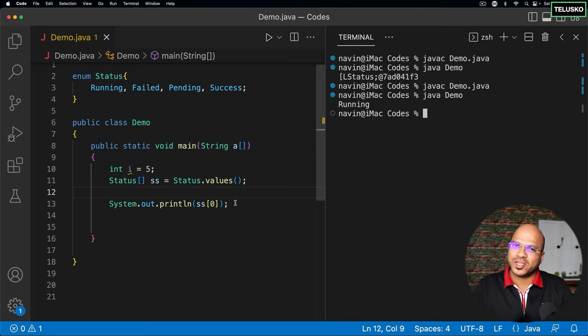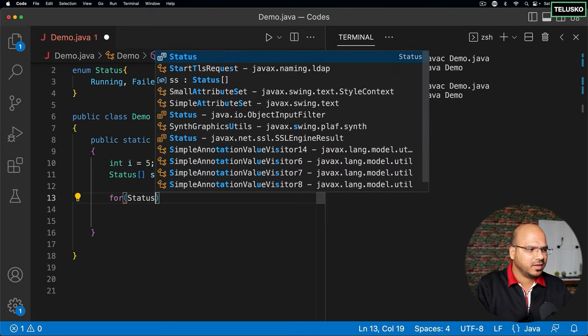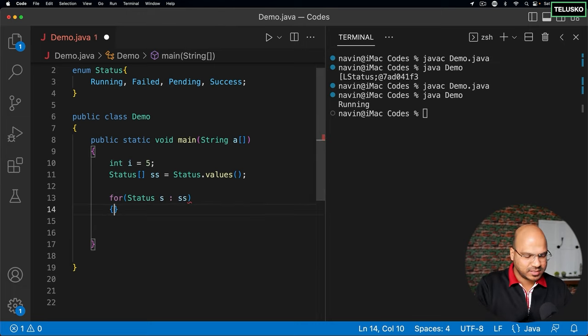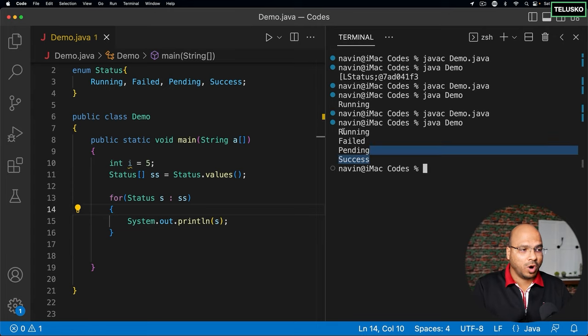And we have seen it, right? We can use a for loop here. Which one? I will use the enhanced for loop. So I will just cut this part and use the enhanced for loop here. Every time you iterate, of course, it will give you a status. What is this array? This array is of type Status, so it will give you one status at a time. So you can say Status s colon SS, and here you can print the status. Basically it will print all the statuses for you. You can see it is printing all the statuses.